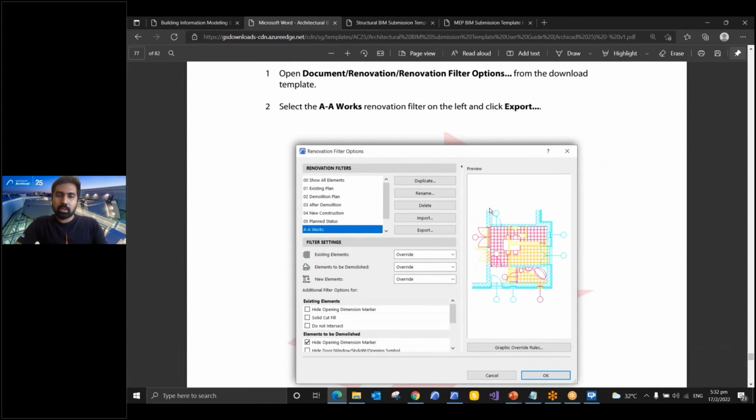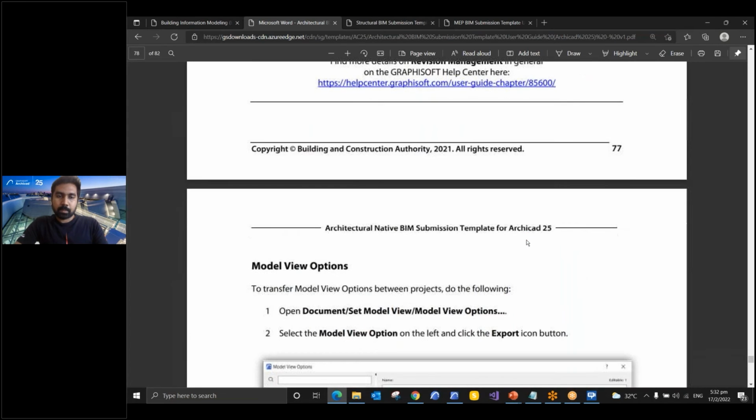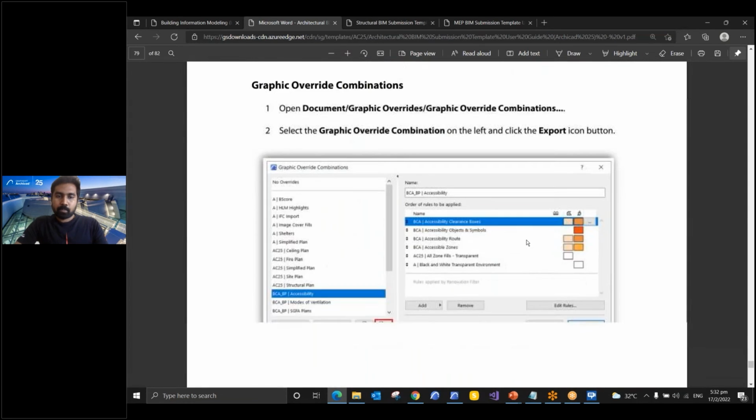All right, here are the renovation filters. You can see for the ANA works, this is how it looks as per the CP83 standard. We have followed CP83 standards to show the renovation filter as per the standards.